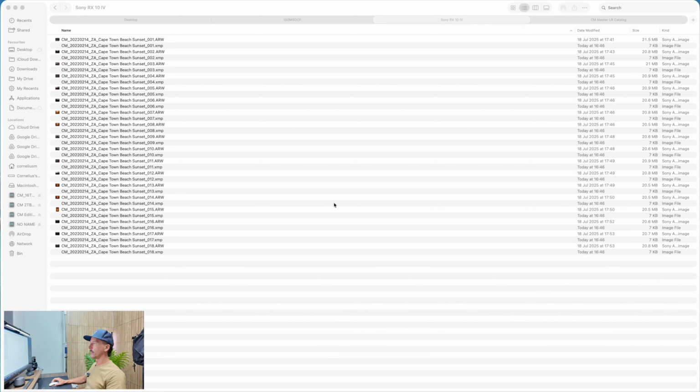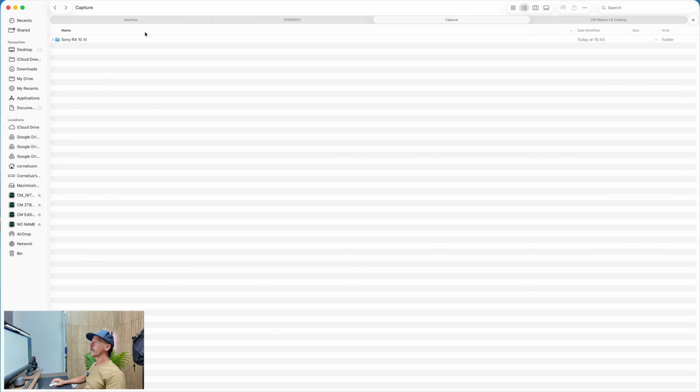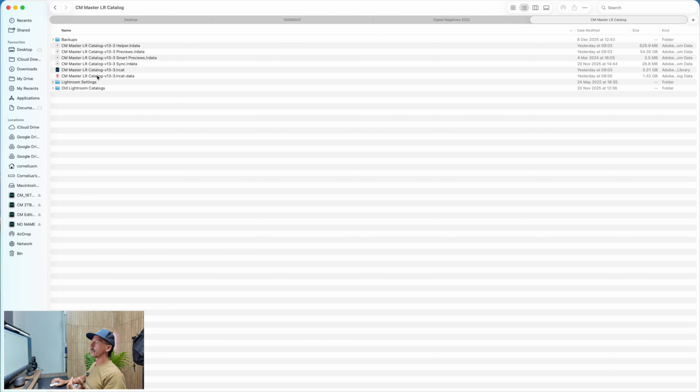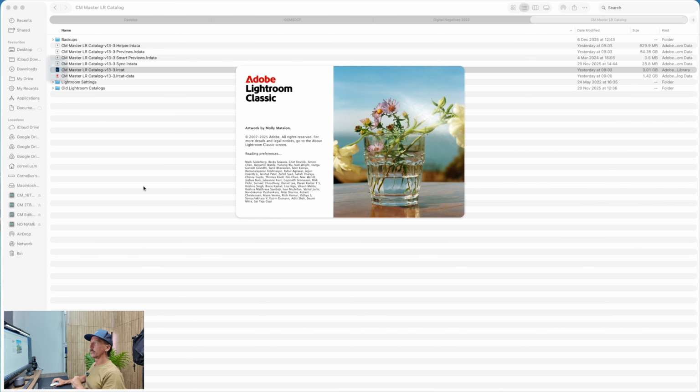So let's just go. We'll quit Bridge quickly. So in the folder here, you can see also again, the images are all renamed with the metadata sidecar files. And again, great, that's that. Now let's say I want to edit the images in Lightroom.